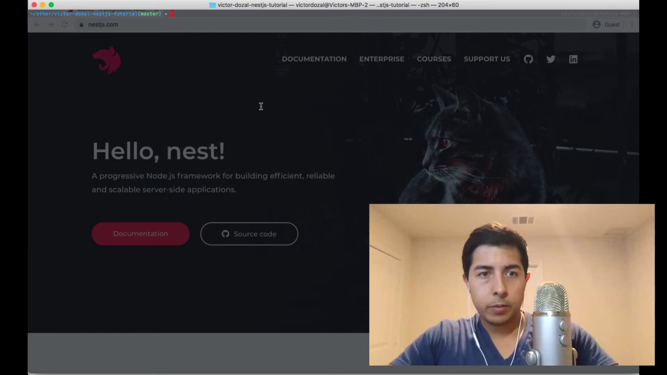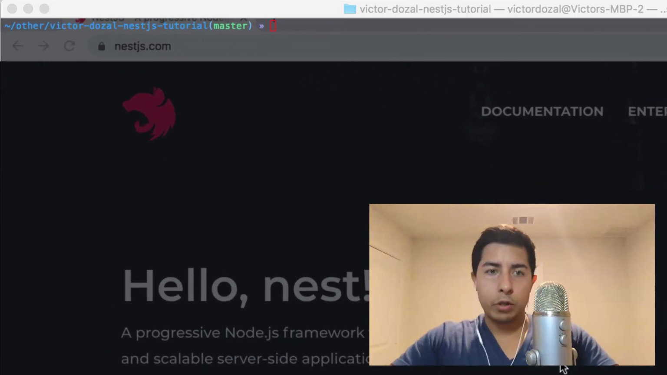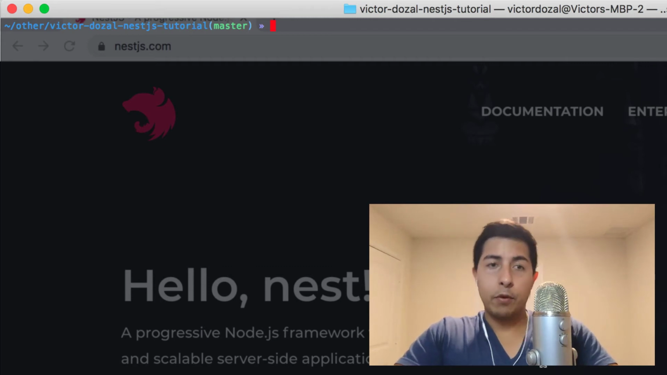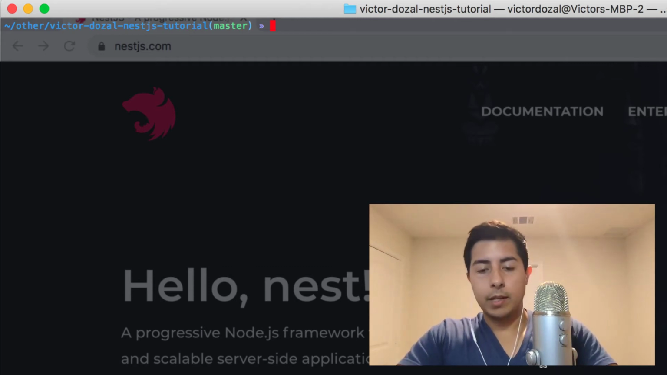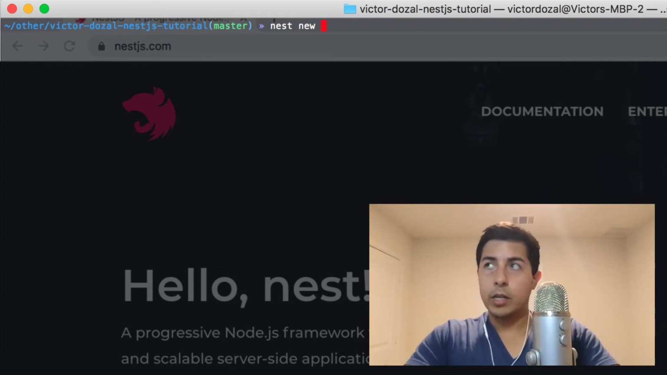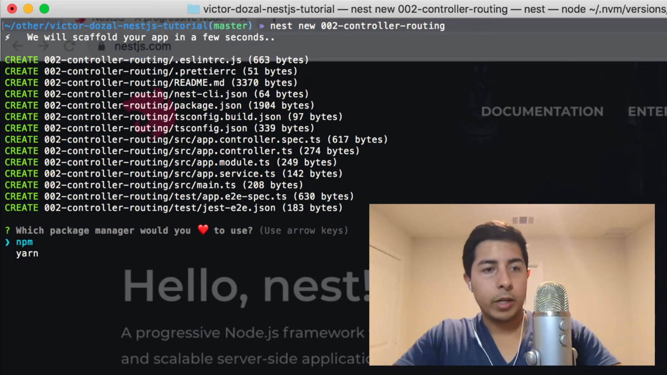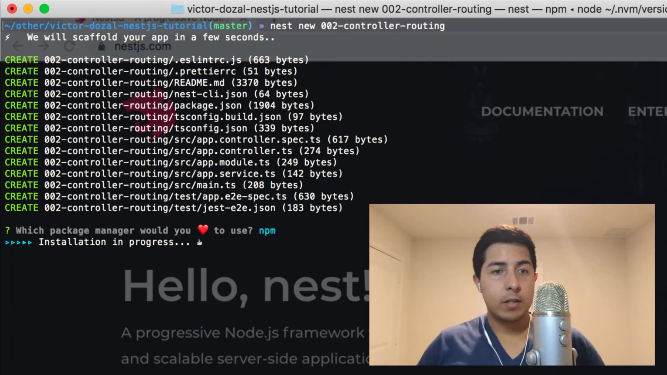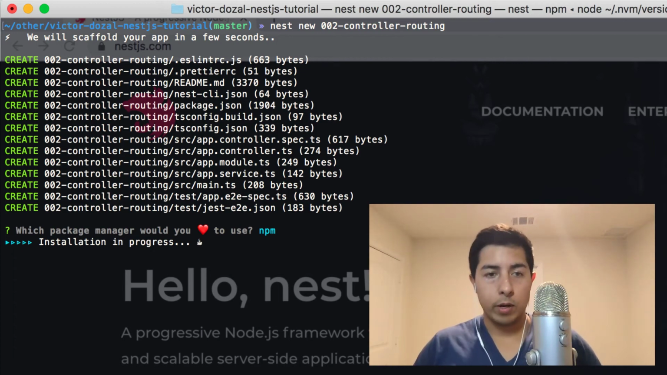So first thing we're going to do is go to our terminal and start a new NestJS project. If you remember from the previous tutorial, it was with the command nest new, and we're going to call this project 002 controller routing. Again, we're going to choose npm as our package manager, and we're going to wait a few seconds for NestJS to set everything up for us.